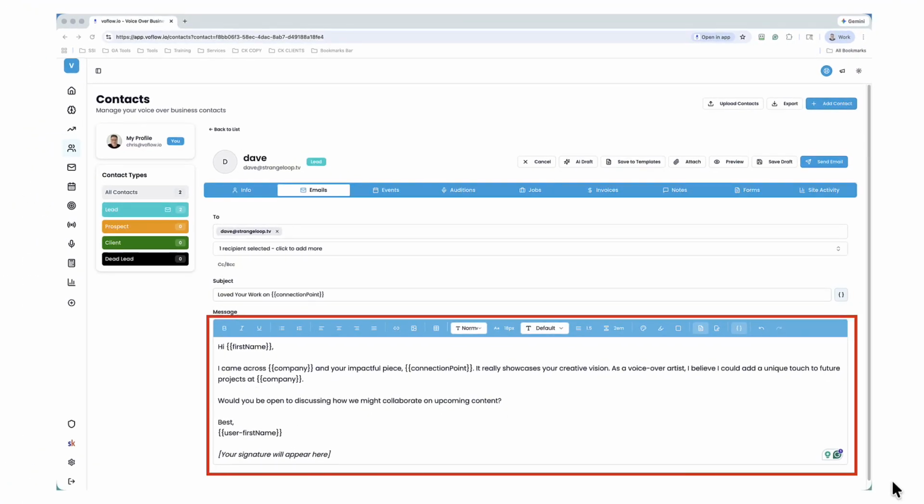And of course, let's say this message was pretty good and I might want to use it for other people beside Dave. So what if I could save this AI-generated message as a template and use it in the future for other people? Well, you can with VoFlow. So how that works is very simple. When the email is in the body, like you see on the screen, all you do is click this button that says Save to Templates.